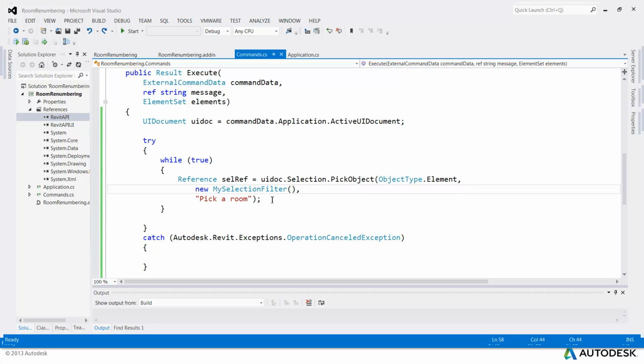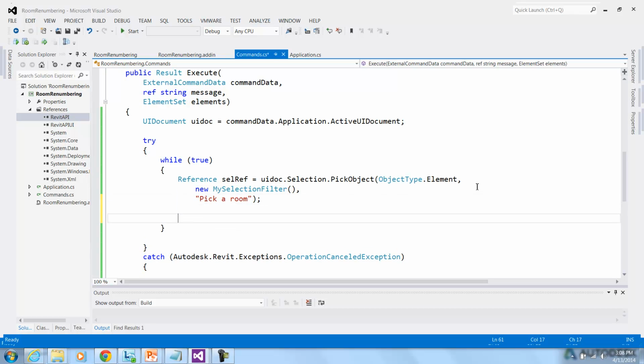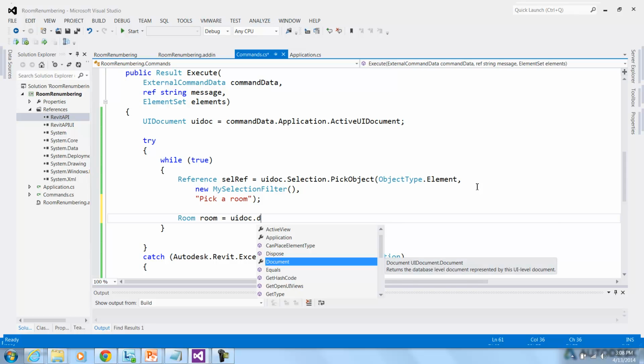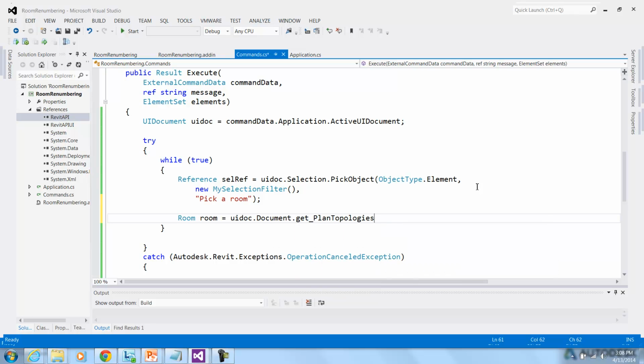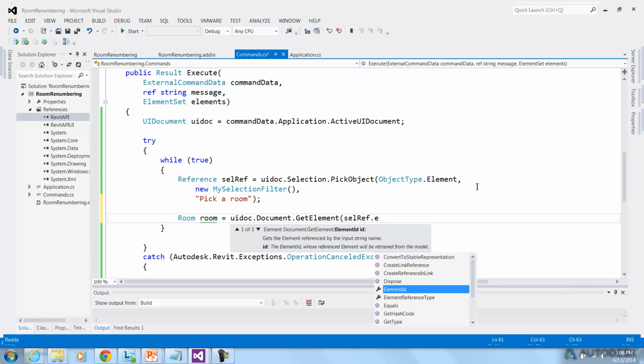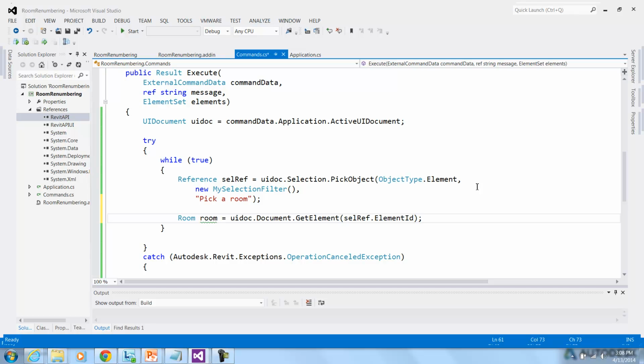Now that we have the reference object, we can get the room object from the reference using this approach. UIDoc.Document.GetElement and pass in the element ID that is referenced by the reference object. And cast this to a Room.